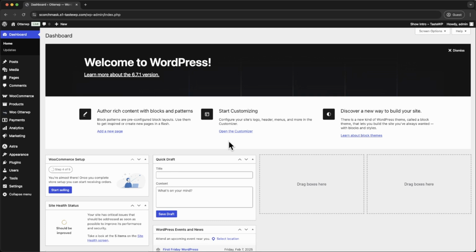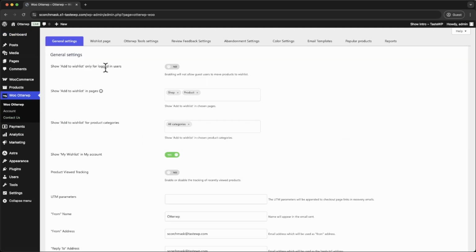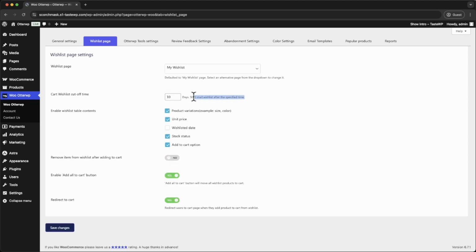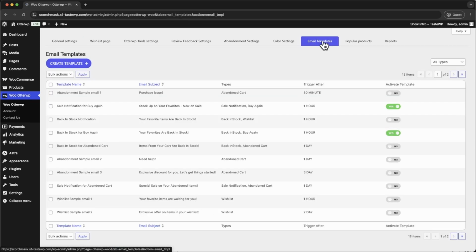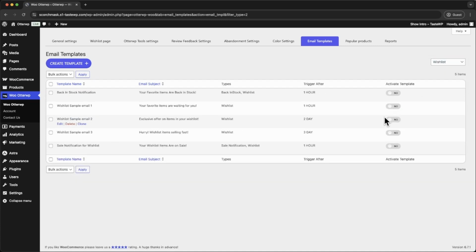I'm going to show you how to do it here. Go over here to Woo AutoWP. First, you want to go to your wishlist page and designate a cutoff for when to actually start the email campaign. Now, it's just default to 10. You can set it to whatever you like. But after 10 days, these emails over here, your email templates. And we'll go to wishlist to narrow it down.